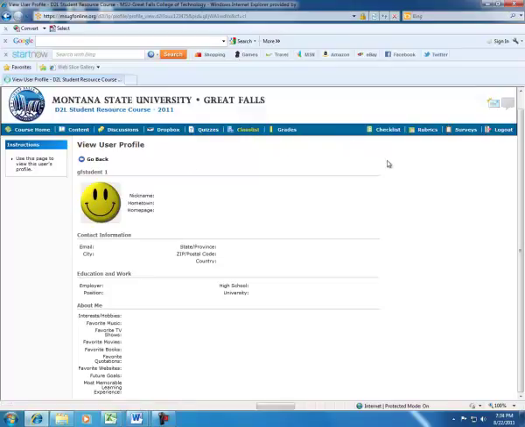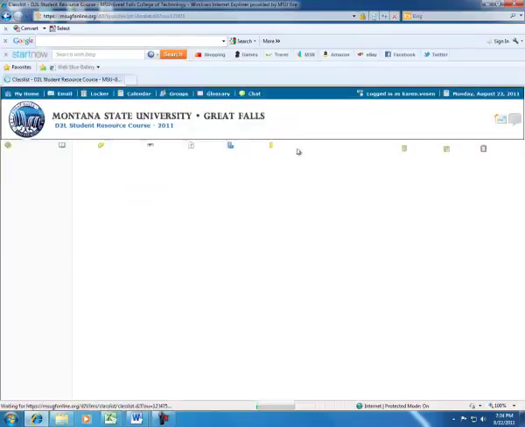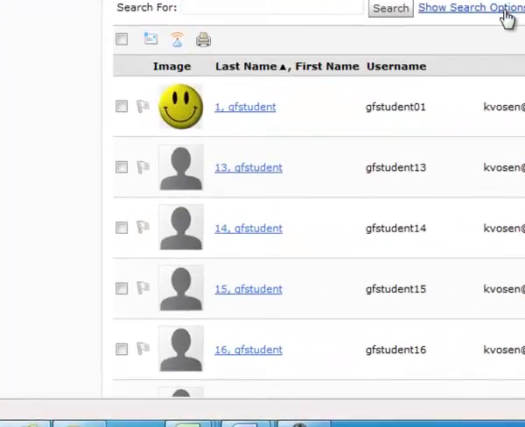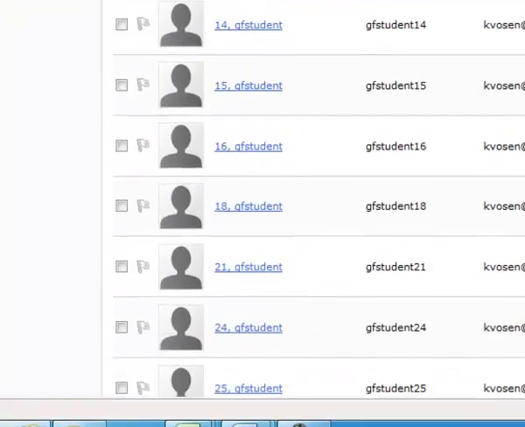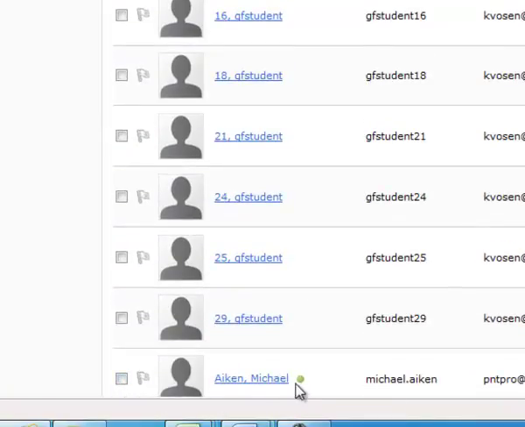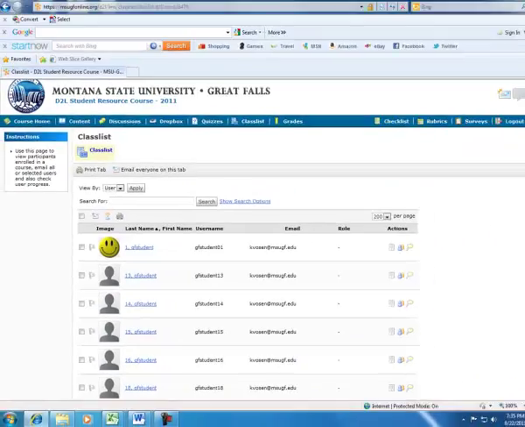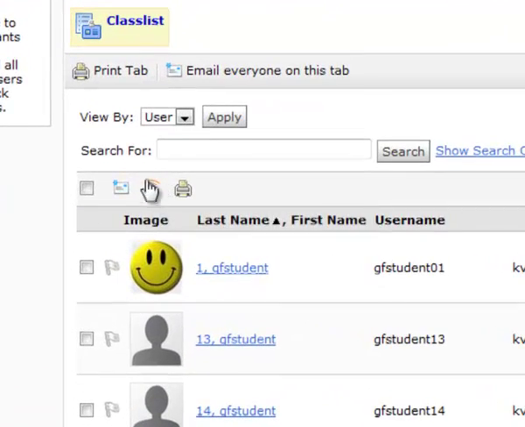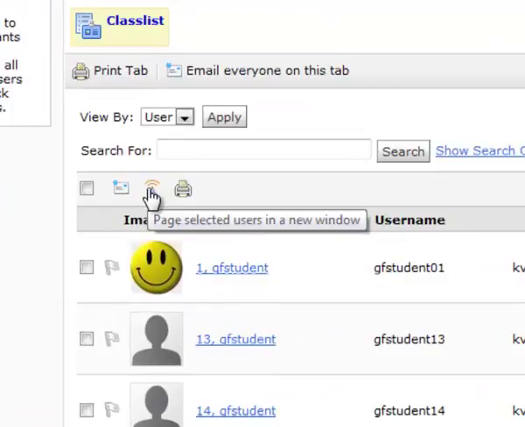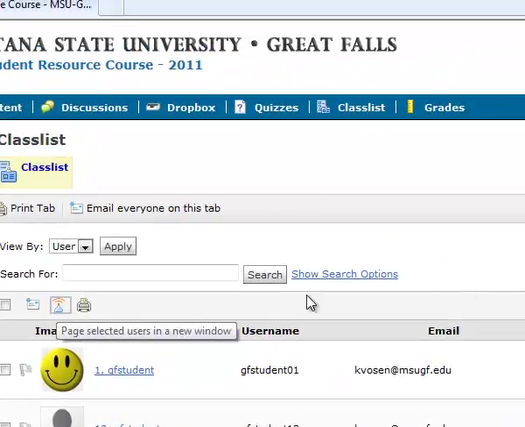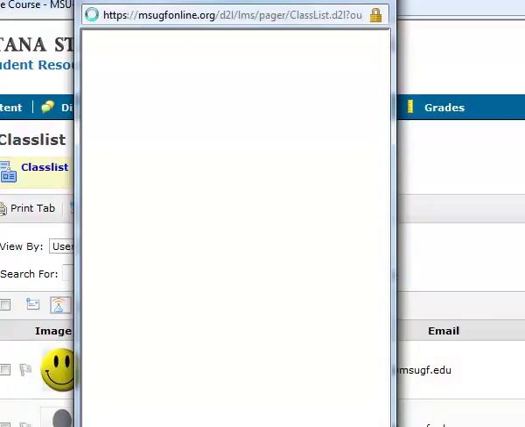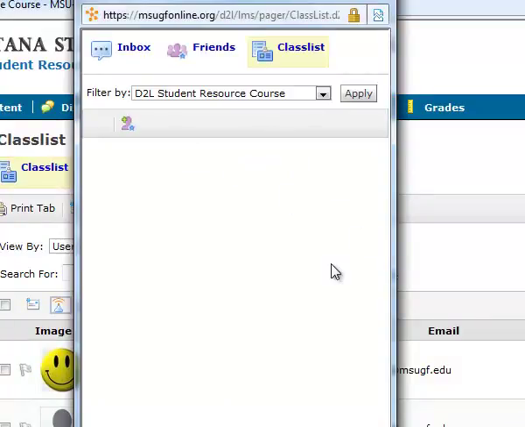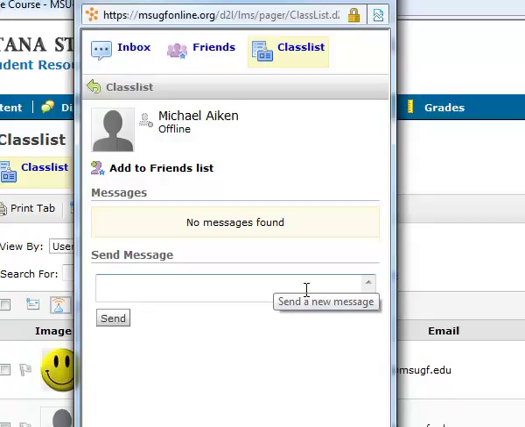I'm going to go back to the class list. You also can page students by clicking on the little box by their name. Now notice, if you see somebody is online, you can go over to the checkbox and mark it, and then you can scroll up and you'll find this little pager icon, Page Selected Users in a New Window. So you would click this icon, and here you could send this student a page. You would just type your message here, do you have time to chat, and then click Send.